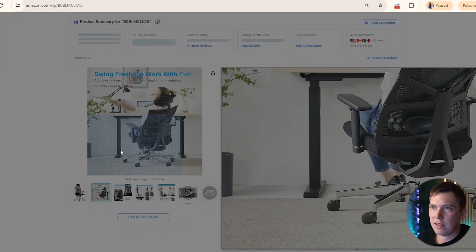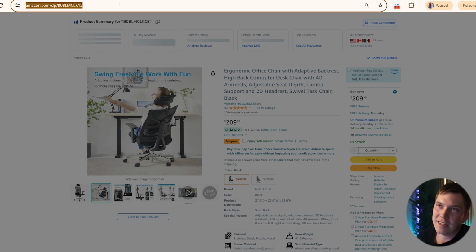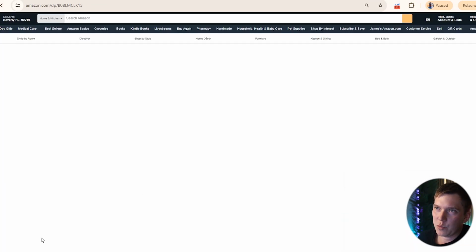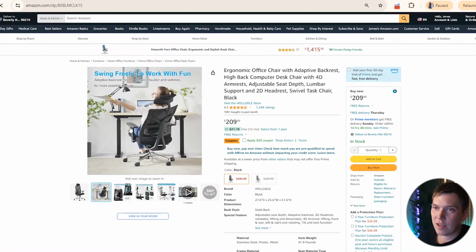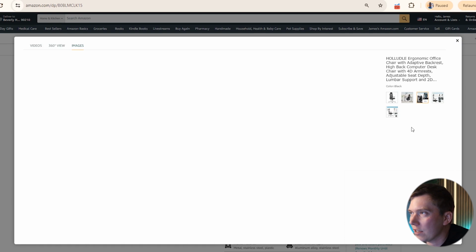So if I have a look at the second one here, straight away, I'm thinking that looks awful. "Swing freely to work with fun." You know, I'm not a betting person, I'm not going to put a bet on this, but if I was, I'd be willing to bet that this is a Chinese brand where they just don't really know what they're doing. "Swing freely to work with fun." It doesn't make sense. The image editing there also looks pretty terrible. The blues are clashing. "Adaptive backrest for comfortable shoulder and vertebra." Should be vertebrae. "For more possible posture." Okay, alarm bells going off in my head, telling me I could definitely do better than that.